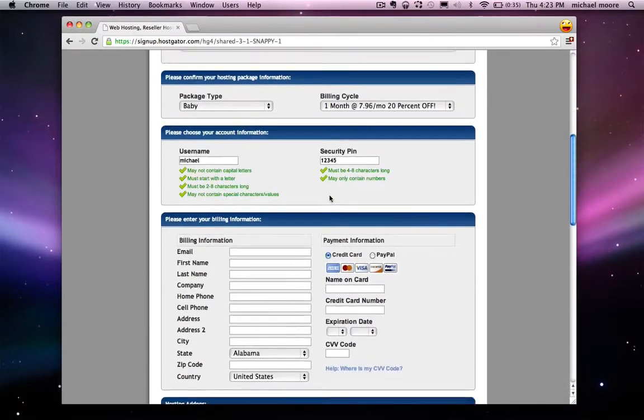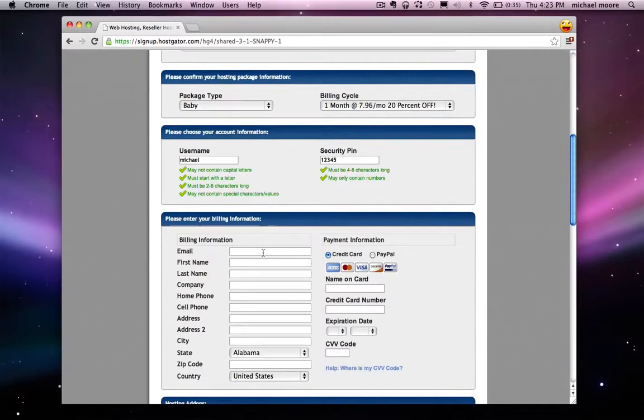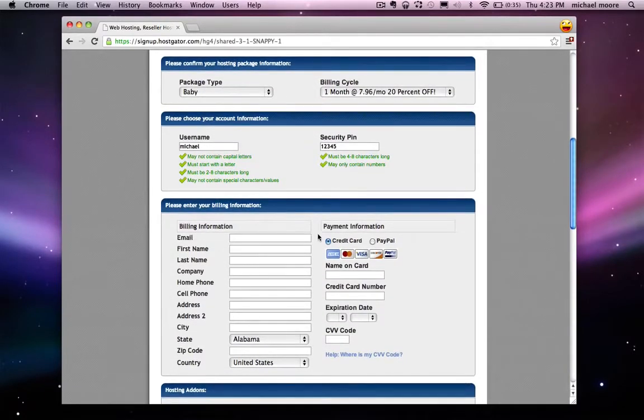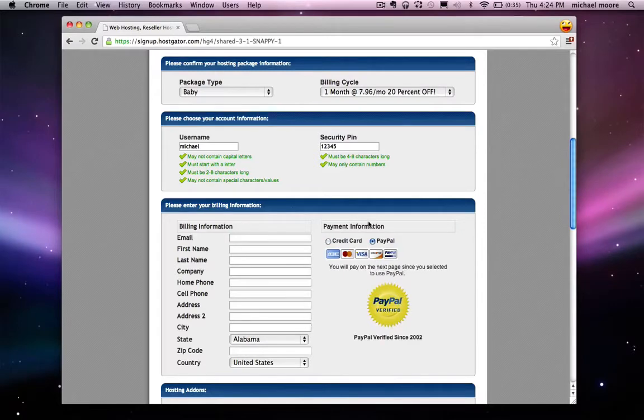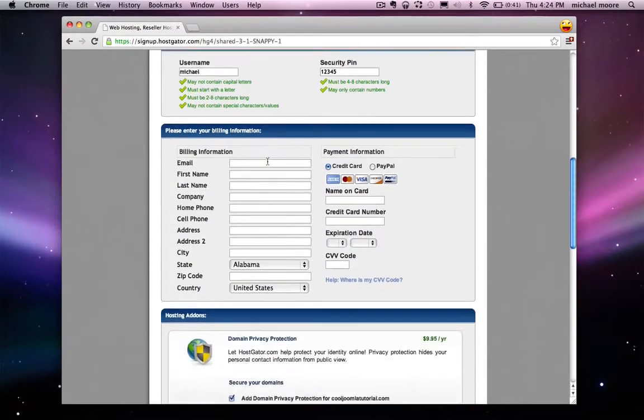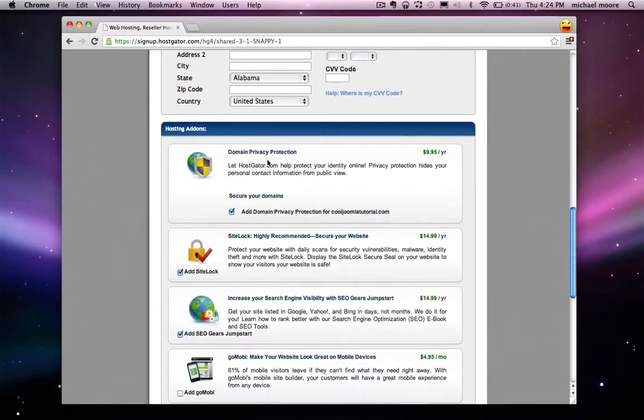And below that is where you enter your billing information, like your name, email, address, and everything like that. And you can pay with credit card or with PayPal. And if you're not from the US, I recommend paying with PayPal because that's your only option. So I'm going to choose credit card.